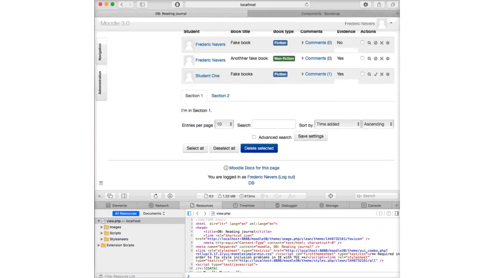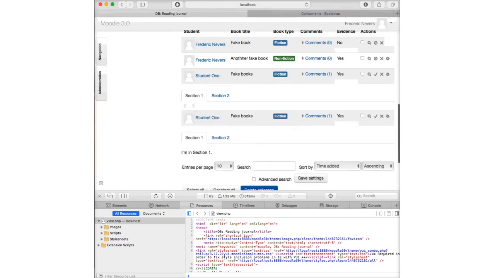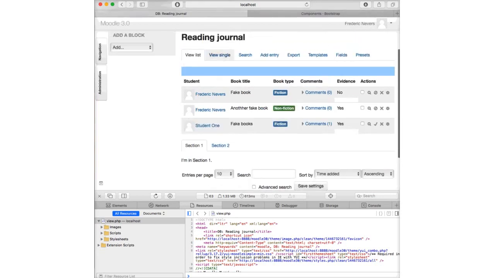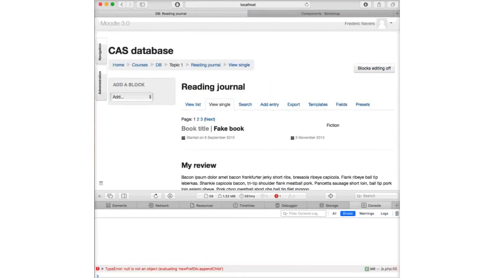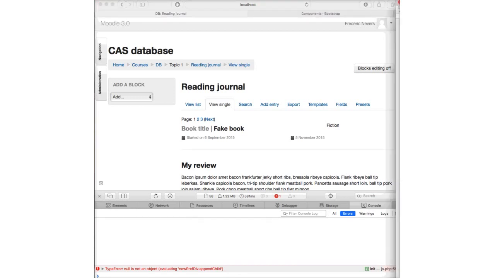So I've got 3 minutes left. I just want to show you how to apply something to only one page. So if I go to view single, I'm going to get a script error because we haven't got that div here, because there is no data preferences. It just won't find it, and it won't find the other div. So we have to limit our code to only one page.